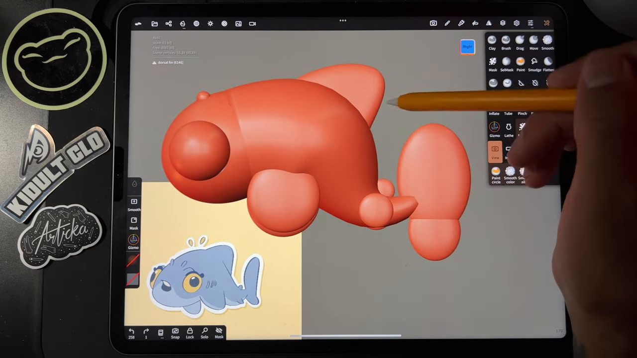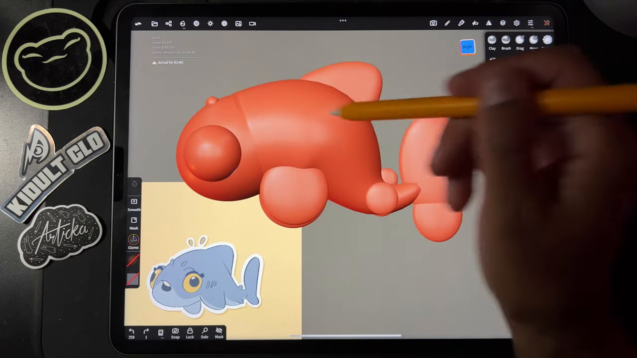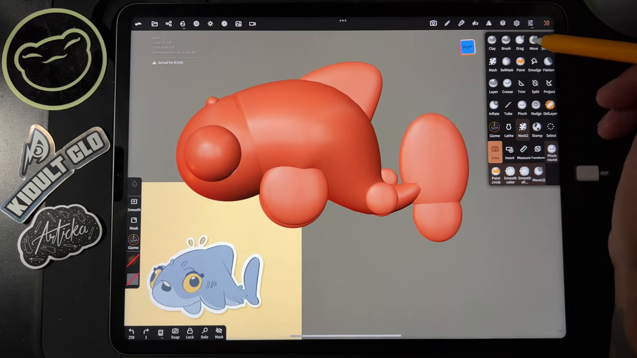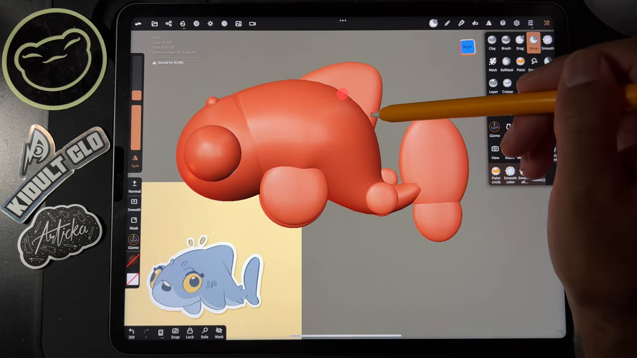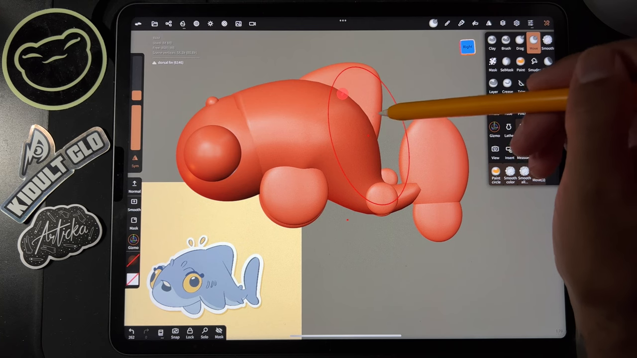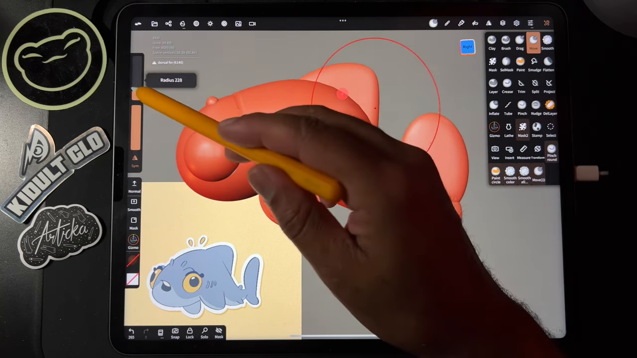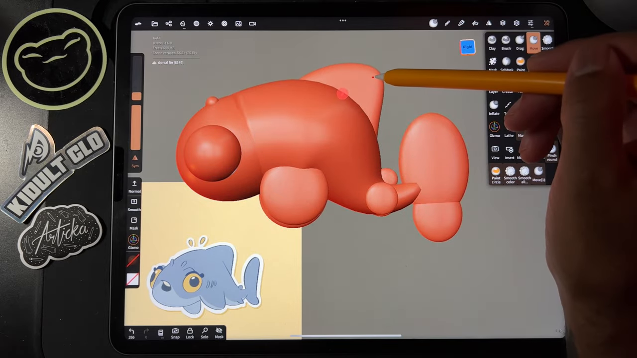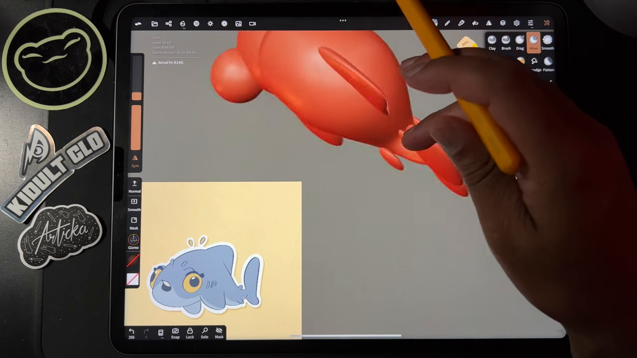So I think it's looking pretty good. The only thing that I'm seeing is on the drawing, this goes a little bit further down the back. So let's just move that a little bit. We'll do a little bit of adjusting, and just make it so it's down his back a little bit more. Here we go. I think I like that.